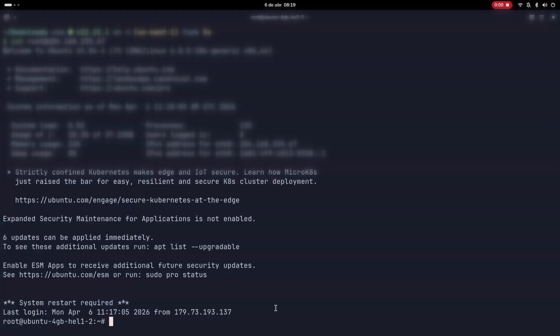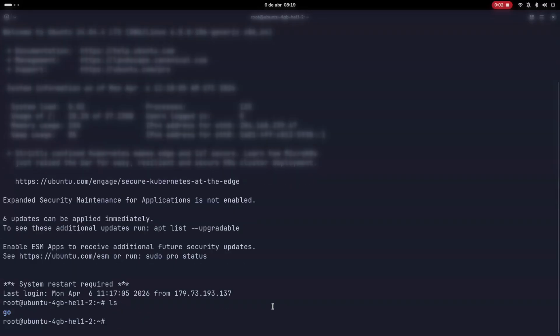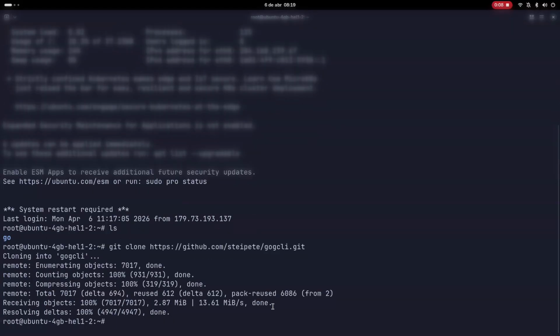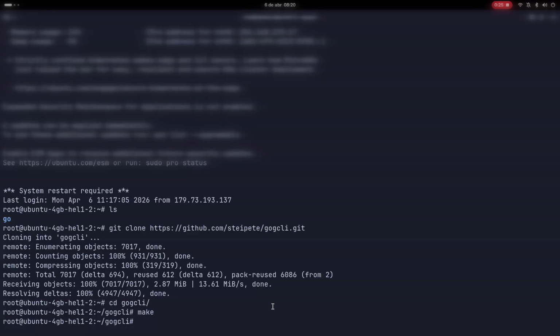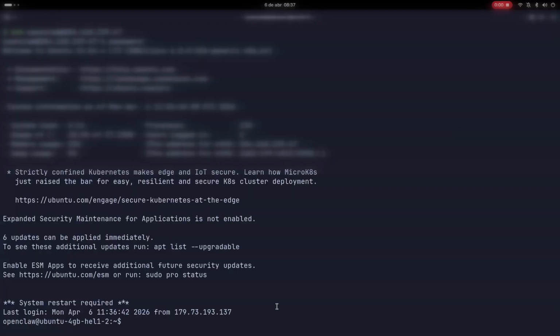Before going into the server, we should install the GOG skill. This will give more context for OpenClaw on how to use the GOG CLI. You can just ask OpenClaw to install it. On the server, install the GOG CLI using the package manager that fits your environment, or build it from source. After installation, confirm it works by running gog version.